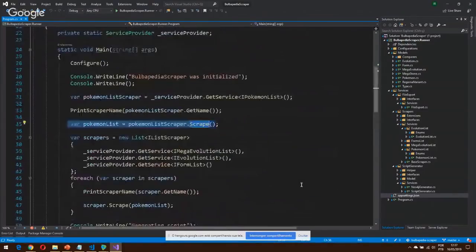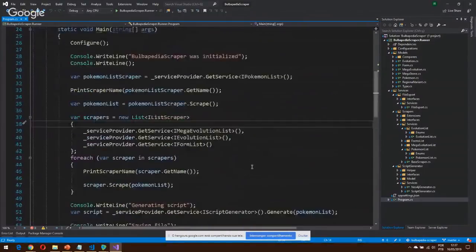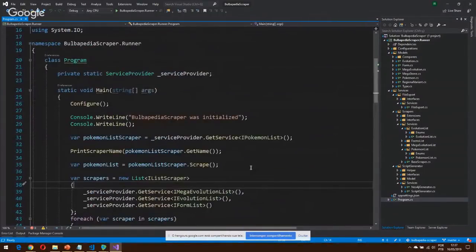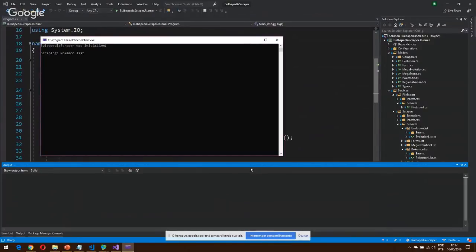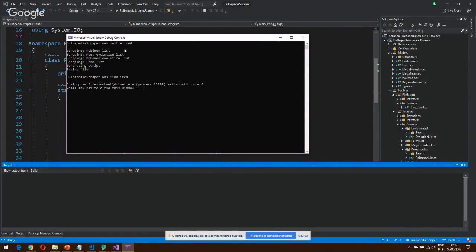If you're not familiar with .NET, the program is where all the magic happens. Let me run it first, sorry. The program is where it runs the main application, and you can see what it does. It scrapes the list of Pokemon, the Mega Evolutions, the evolutions, and the forms, generates a script, and saves this file. Pretty simple.